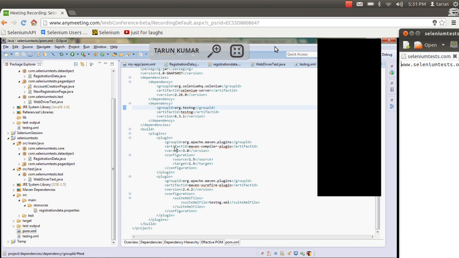Now what we have following this is a couple of plugins. There are two plugins I am using here. As I was explaining earlier, plugins can be considered as something which has lots of goals which could be used for the task which we want to carry out. So plugins also look very similar to dependencies. They also have group ID, artifact ID, and version. One plugin which we are using here is the Maven compiler plugin. What it does is we are letting Maven know that it should use Java 1.5 to execute the tests in the path.